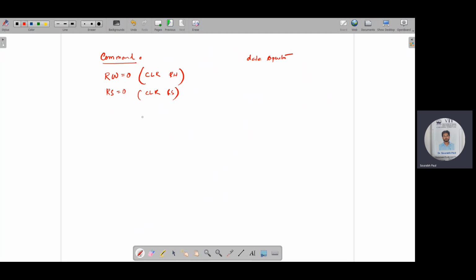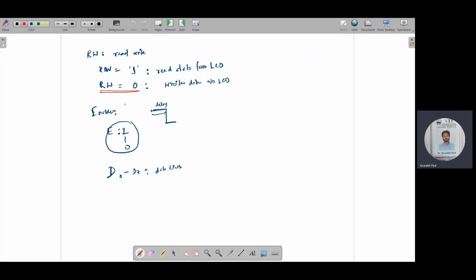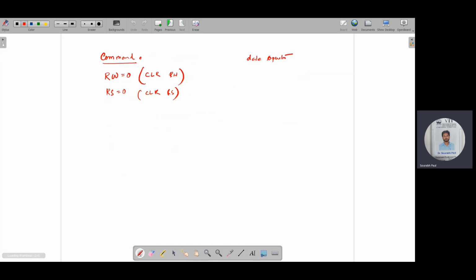Now after that, what you have to do, I already told, if you want to do some command operation and data operation, in each of the cases, you need to use this E or enable bit. You need to make it first 1. You need to hold it for a particular time. You need to give some delay, and after that you need to make it 0. So how to do that? First of all, you need to make E equal to 1, and after some delay, it has to be 0.